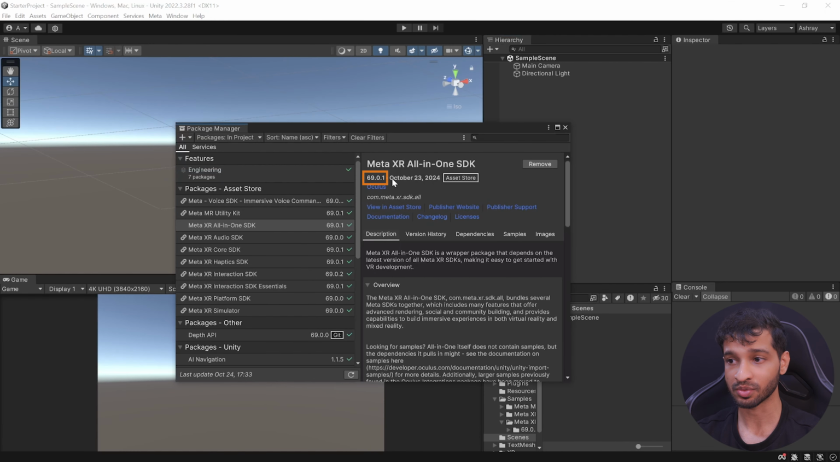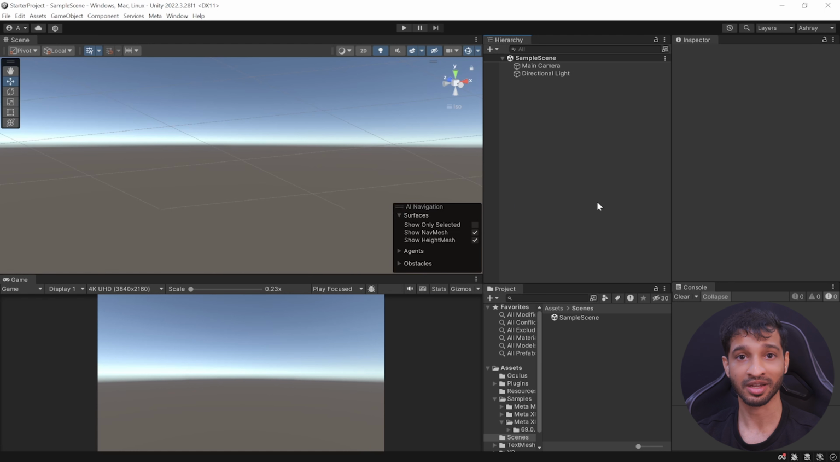So here I have my Unity project open, which has been set up with the latest version of the Meta XR All-in-One SDK. You can also download this project from the GitHub link below, or if you want to know how to set it up from scratch, I will leave a link for that as well.